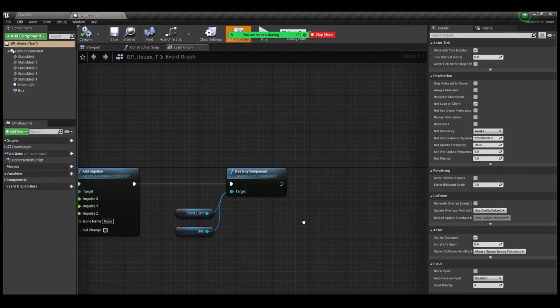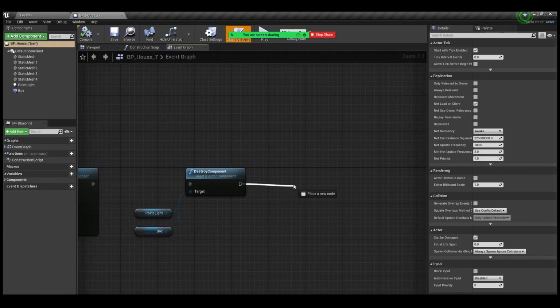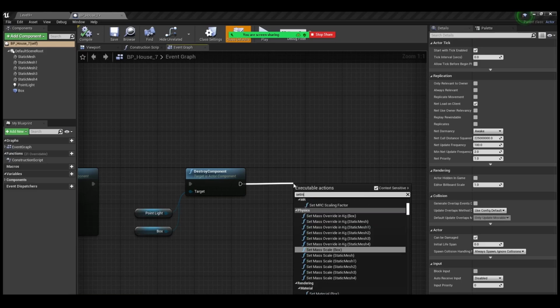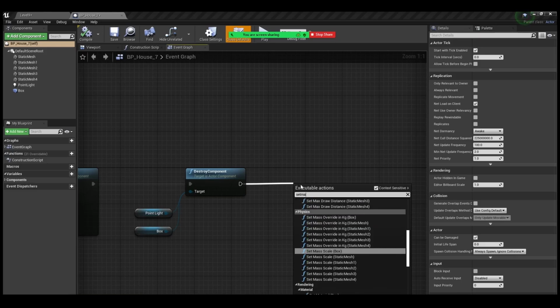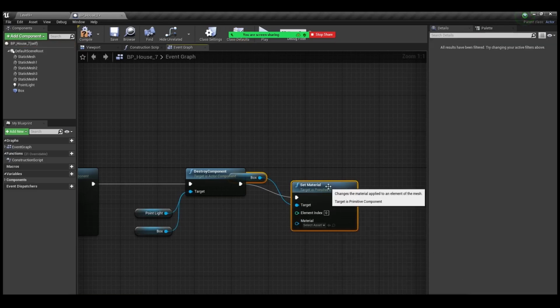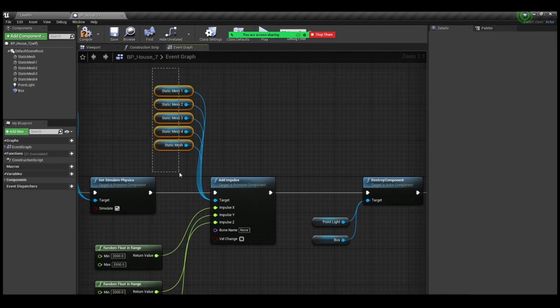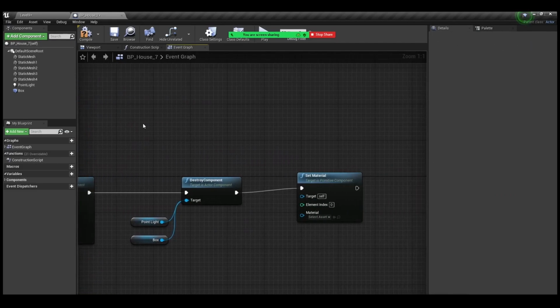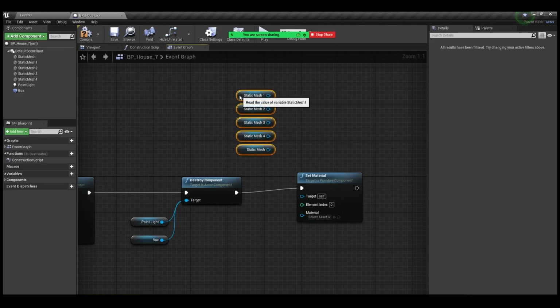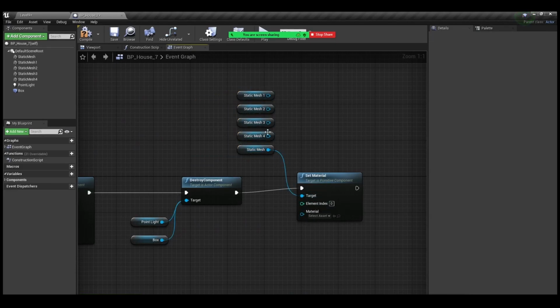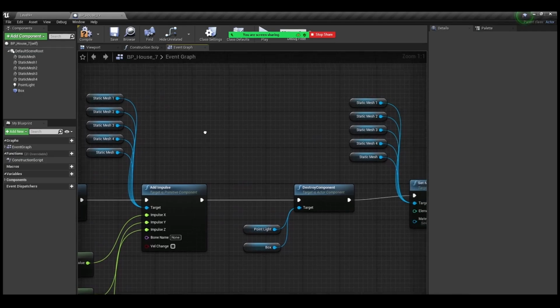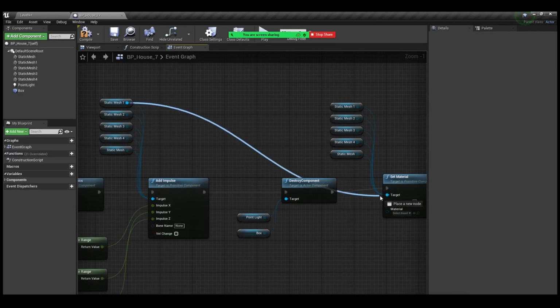Open your blueprint. Drag here and say set material. For what do you want to set the material? For the static meshes. Attach to the target, drag and attach. Are you duplicating or copy pasting? Copy pasting. You can directly assign it from here.